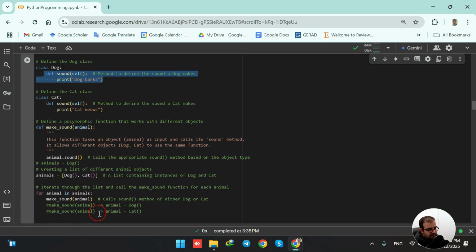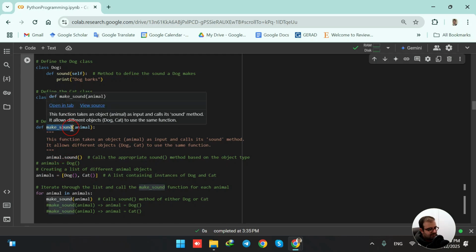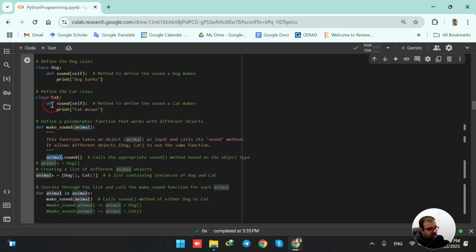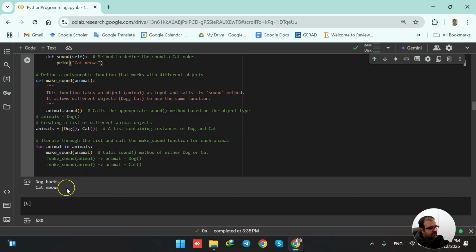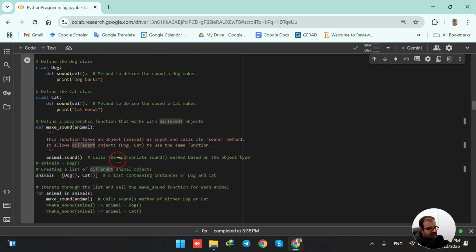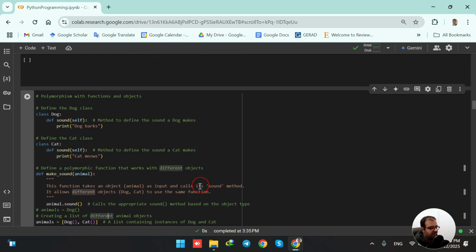Then we are having the second iteration where animal equals the cat. It means that we are creating an object from the cat class, and then we are passing it to this make sound function, and we are using the object of the cat class to call the sound function, which is this function, and it says cat mews. Okay, and this message is shown in the output. So this is how actually we can work with polymorphic functions and also having polymorphism with functions and objects.